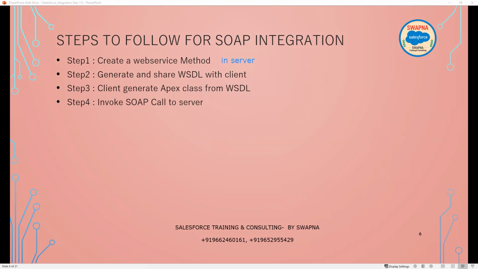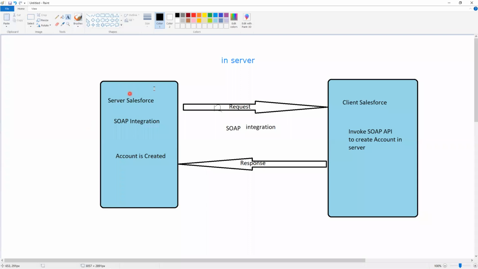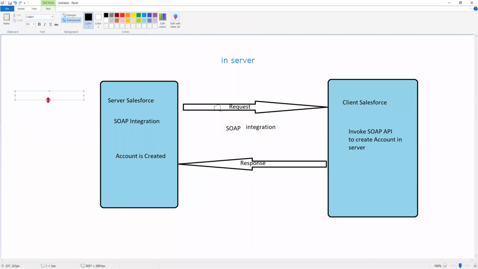Now, what are the steps happening here? Let me go back to the paint. Here step 1 is going to happen on the server side. What is step 1? The developer has to create a web service method on the server side.